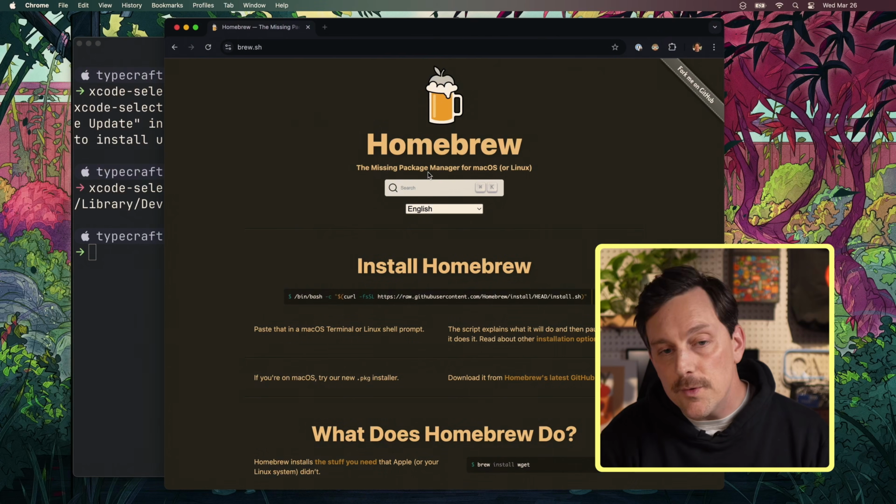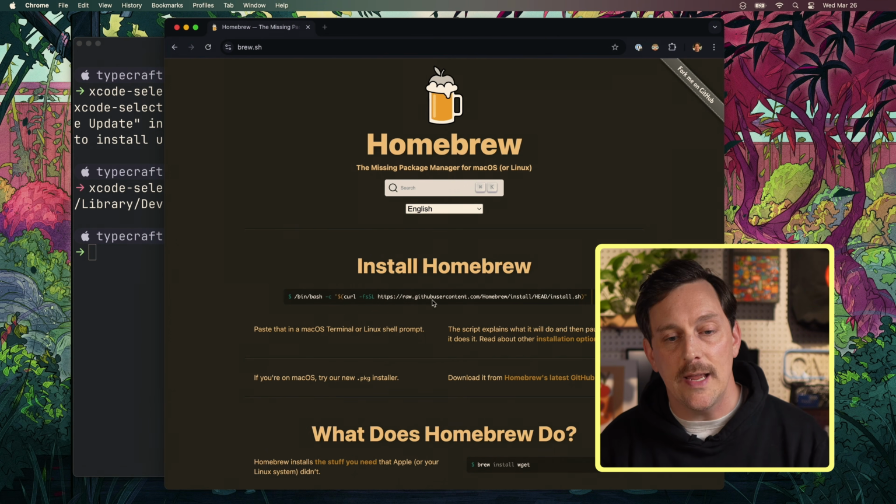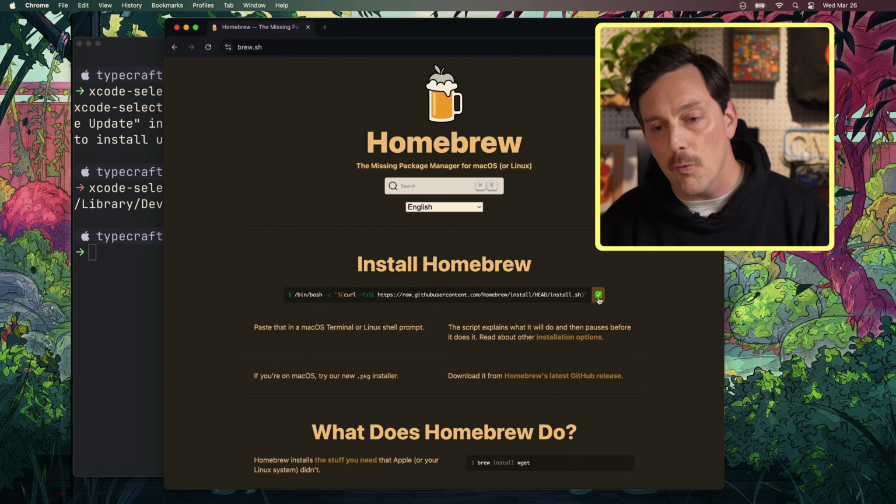Okay, step 2, the next thing you have to install if you haven't already is Homebrew. Now, Homebrew is a package manager for macOS. It makes installing software of all kinds super easy, and we're going to rely on it very heavily for everything we need for all of our development needs. Now, to install Homebrew, you can go to the Homebrew website, which is brew.sh, and you can copy this script right here and paste it into a terminal to run it.